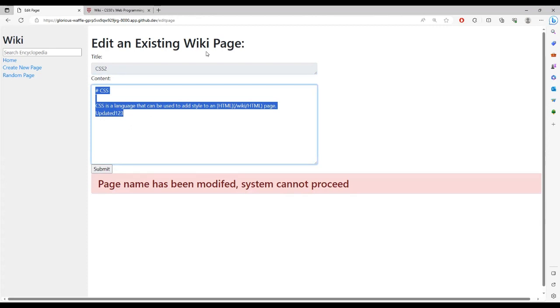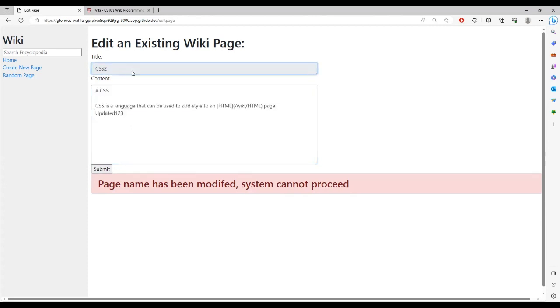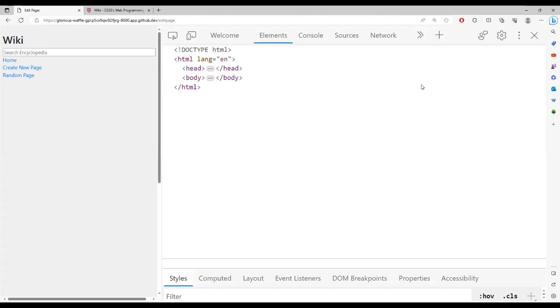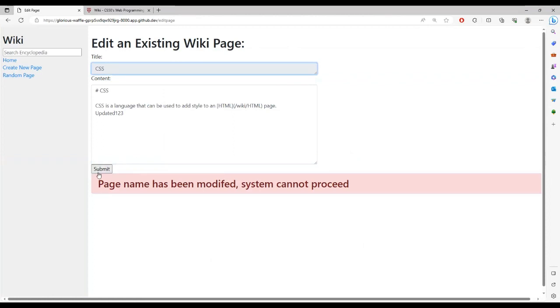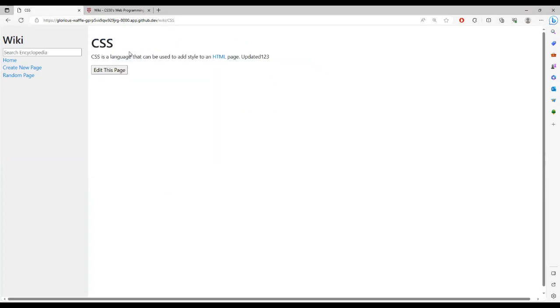Now let me change it back to CSS. And hopefully this time I can submit my web update, 1, 2, 3. And I am redirected to the new CSS page, and it's updated.